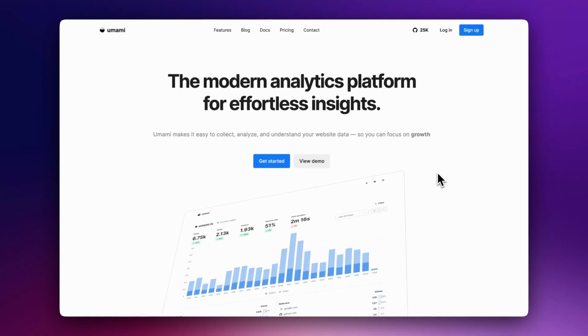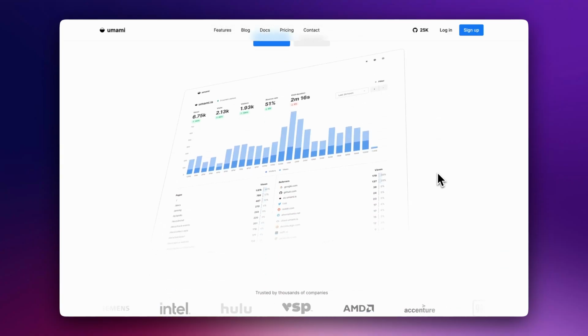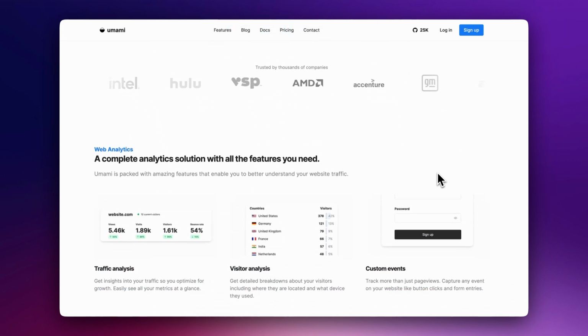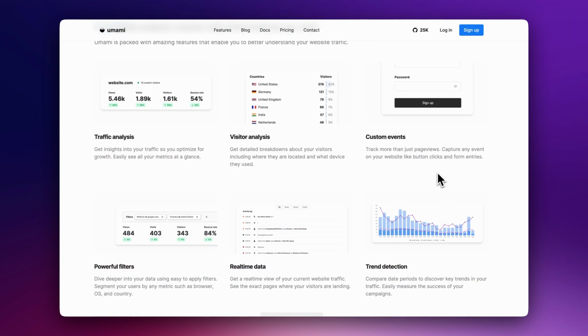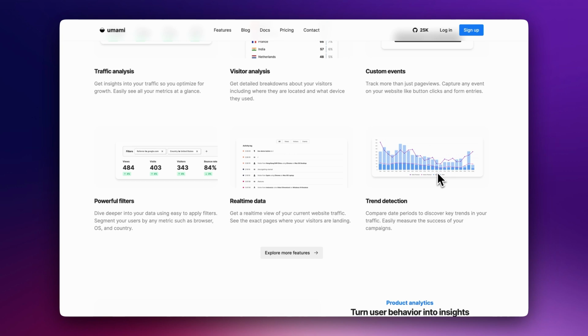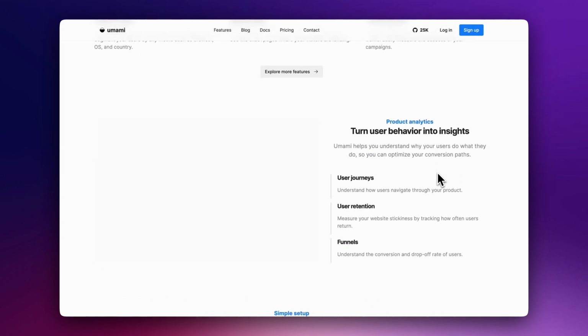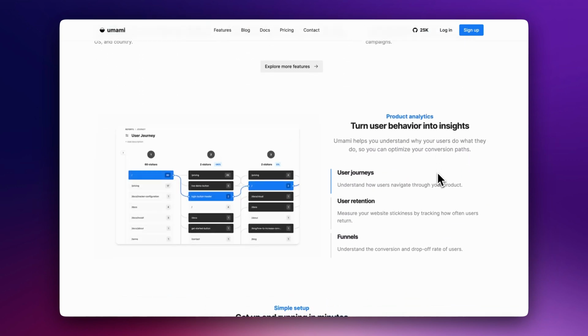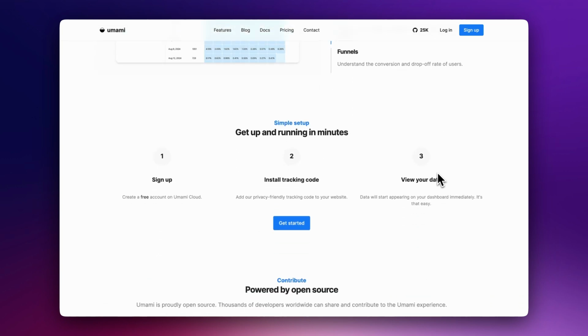Are you looking for a free self-hosted analytics platform to grow your business? Let's discover Umami, a powerful open-source alternative to Google Analytics that helps you collect, analyze, and understand your website data. With a user-friendly interface packed with useful features, Umami makes it easy to gain clear insight into your traffic. It's simple to set up, integrates effortlessly, and gives you everything you need to grow with confidence.